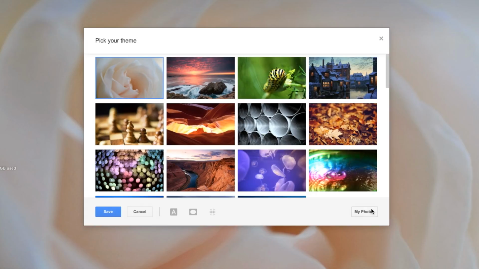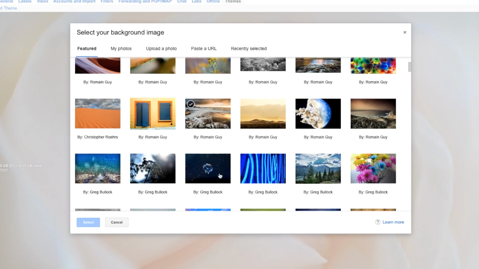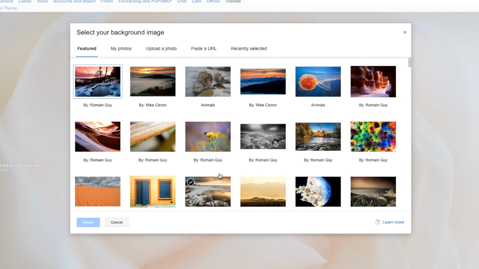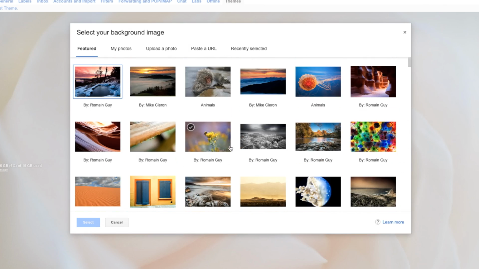There is My Photos, so you can upload your own photo. In Featured, it's just images and more backgrounds. So don't worry if you saw these ones before in the previous option, because they might repeat too. You can just pick any of these or you can even do more.